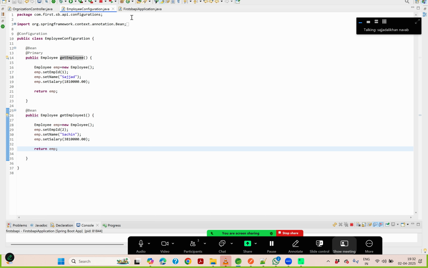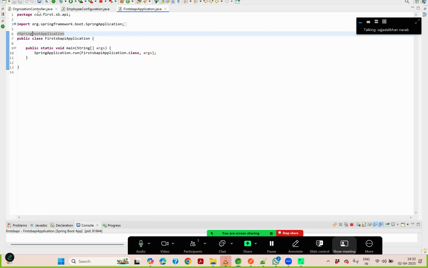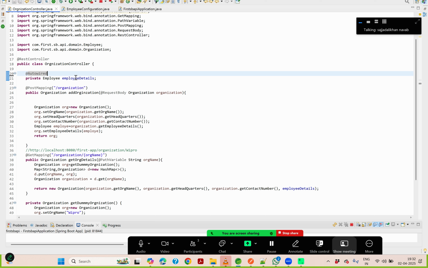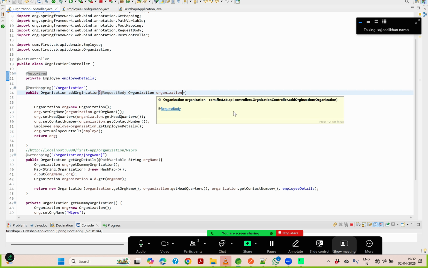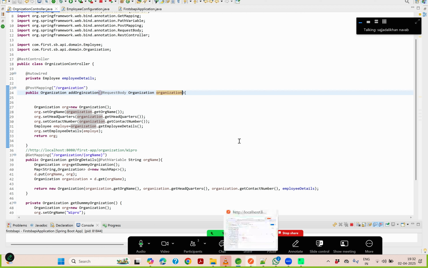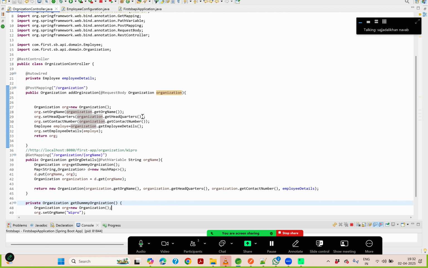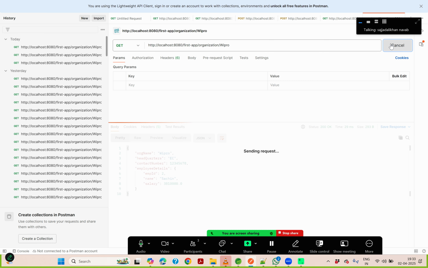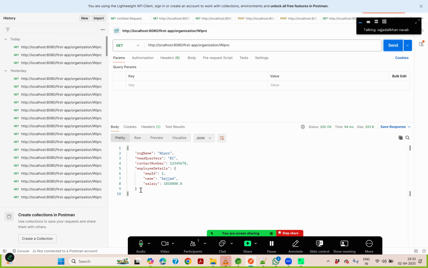Cool. Now I'll go to the organization controller. Here I'll remove this primary. Now let me run the same application and test it using Postman. I think the application is running. Now let me test with Postman. Let's send the request. We should get the response. Yeah, you're getting it.